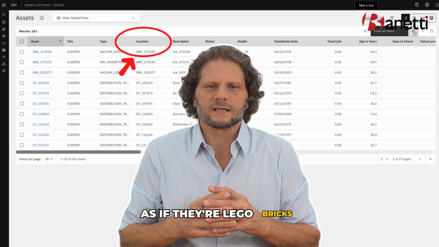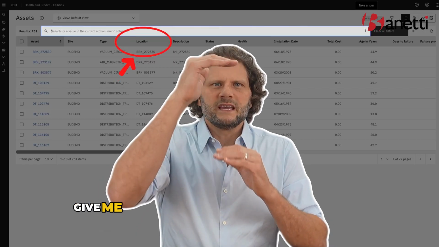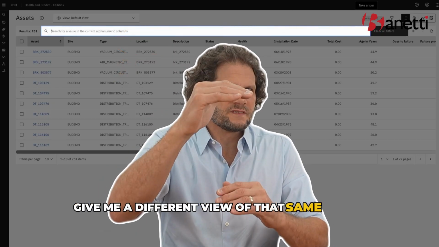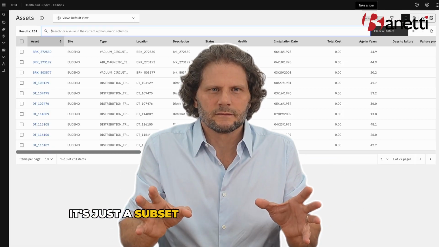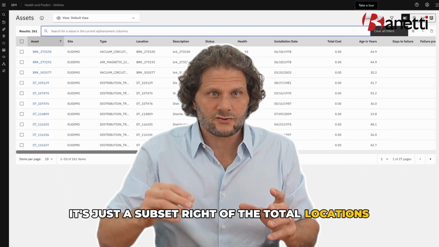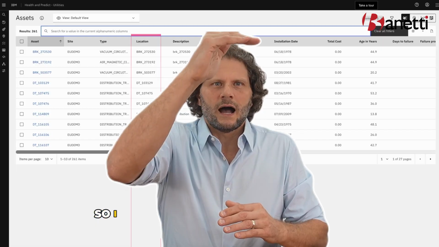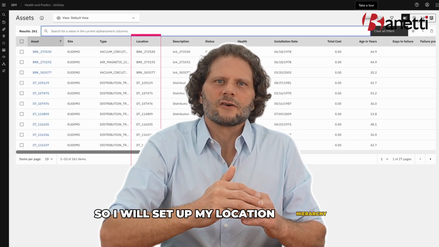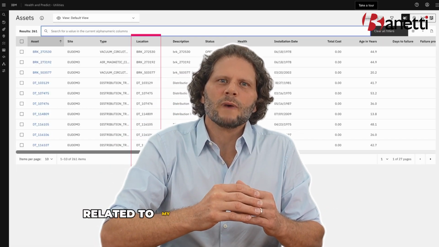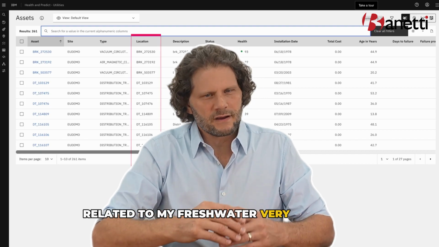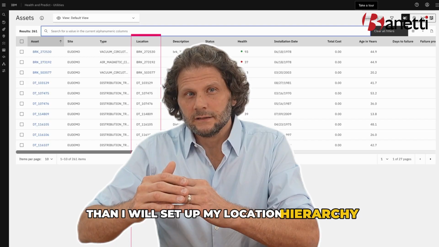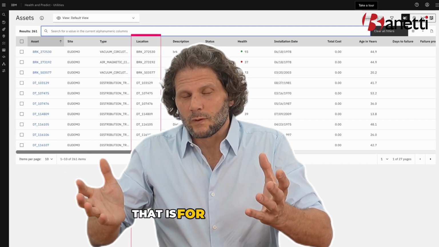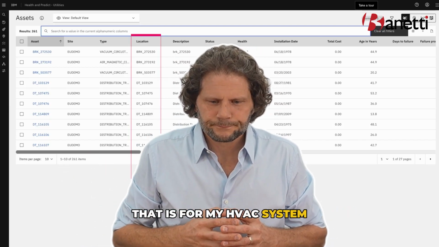if they're Lego bricks, and give me a different view of that same set of locations. Now remember, I don't have to use all of them. It's just a subset, right, of the total locations. So I will set up my location hierarchy related to my fresh water very differently than I will set up my location hierarchy for my HVAC system.